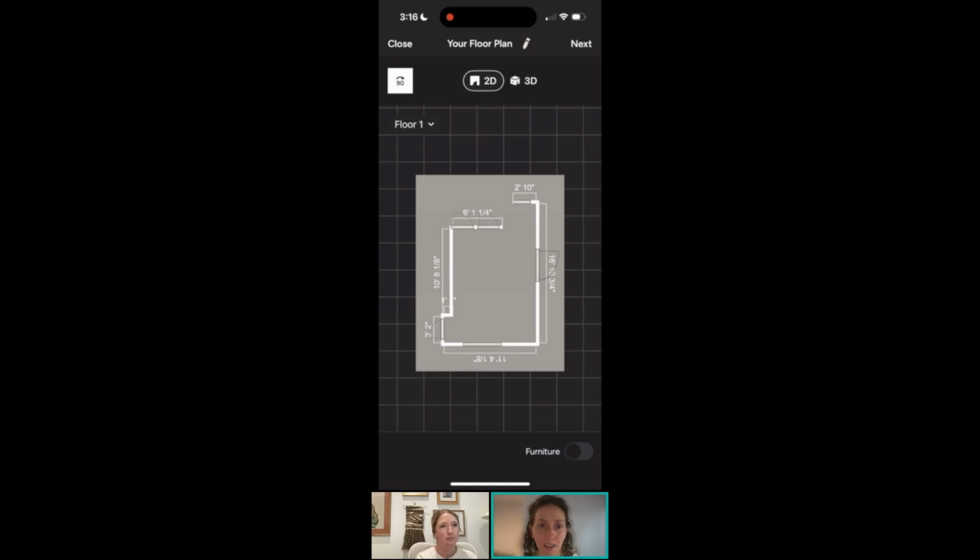Abby, do you want to touch on the other 2 mobile updates? Yes, absolutely. So there's 2 other updates that have also happened.